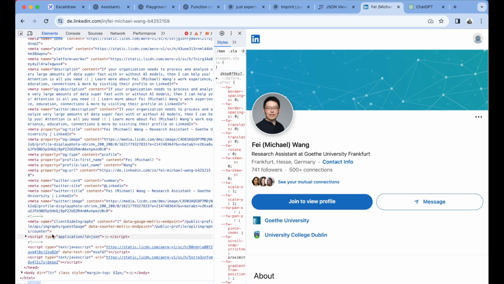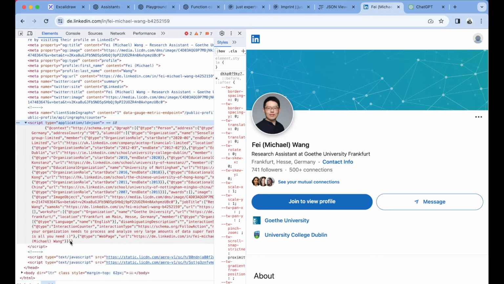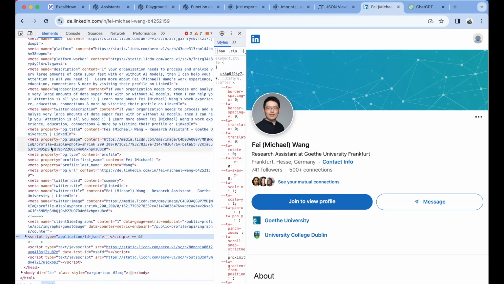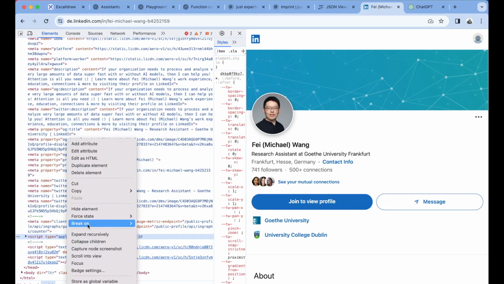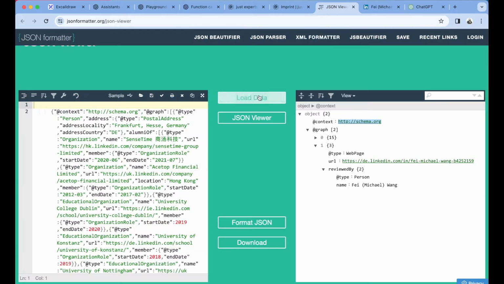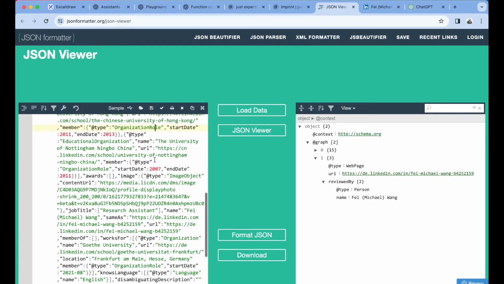If we come back here, there is a script called application/ld+json. If you click here, you will see a big JSON file. I will just copy this, copy the element, and come back to this. I have already put it here in a JSON viewer, so it's formatted well. Let's see what data they collect.